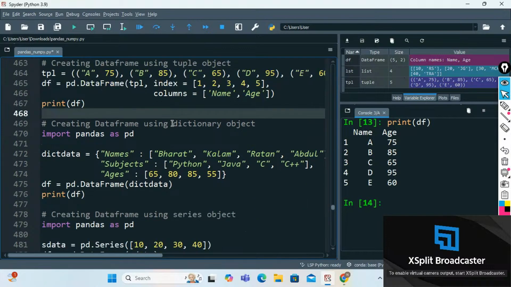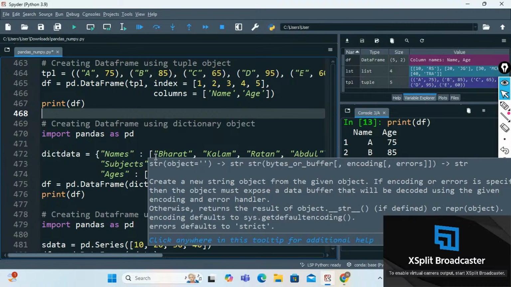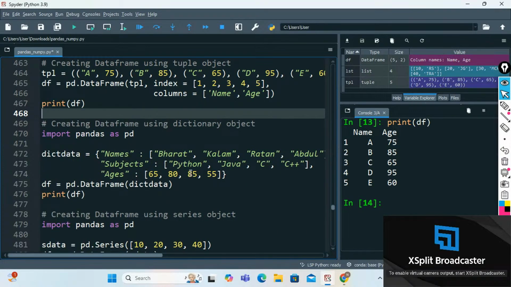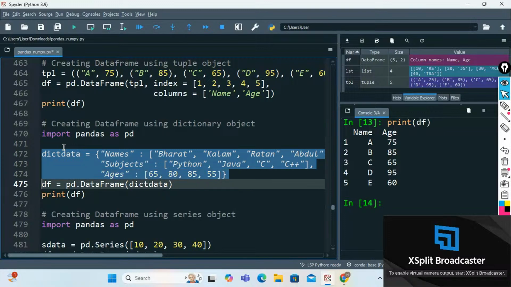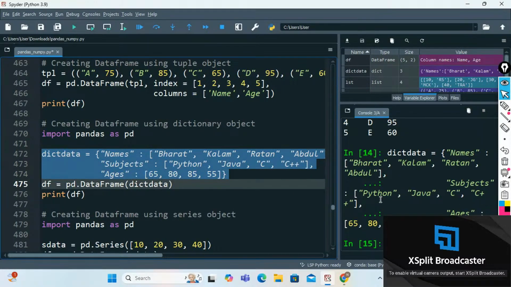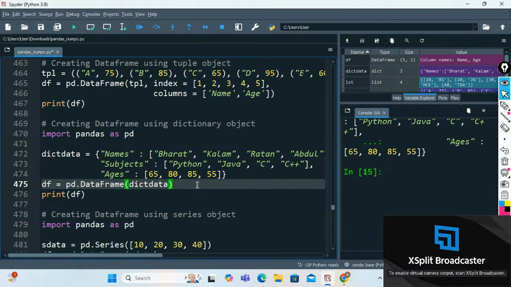Right. Now, in the same way, by taking a dictionary, let me create a data frame. Okay. How many key value pairs do we have? I have three key value pairs. One, two, three. The first key value pair represents names of the people, then the subjects, and finally their corresponding ages. So I'm defining my dictionary, and this dictionary I'm going to pass inside a data frame so that I get a data frame from a dictionary.